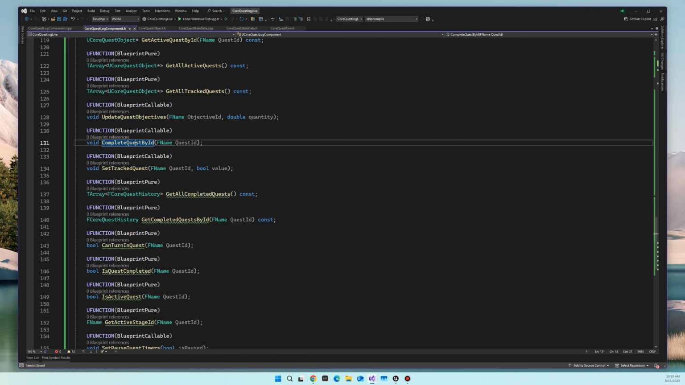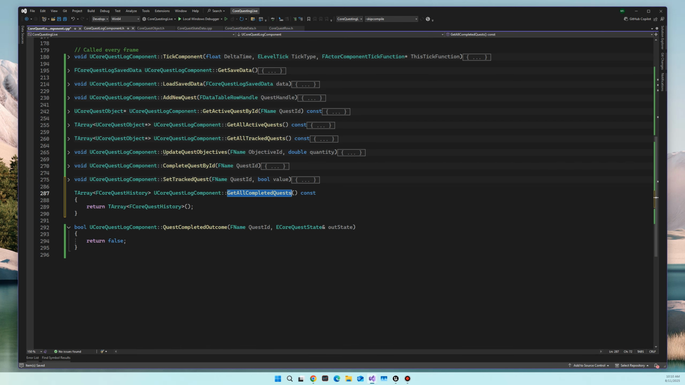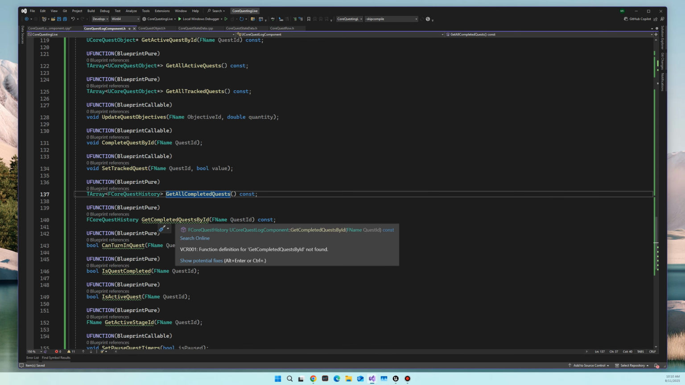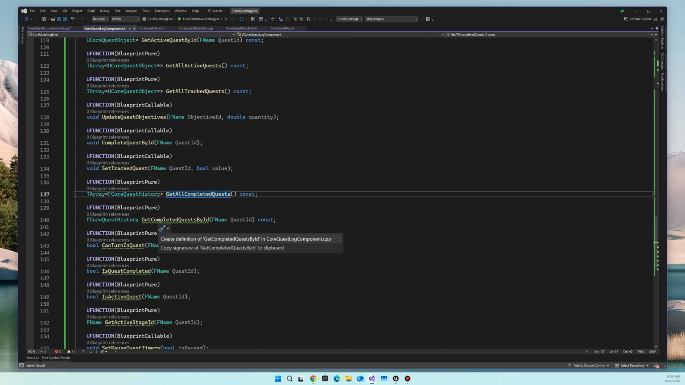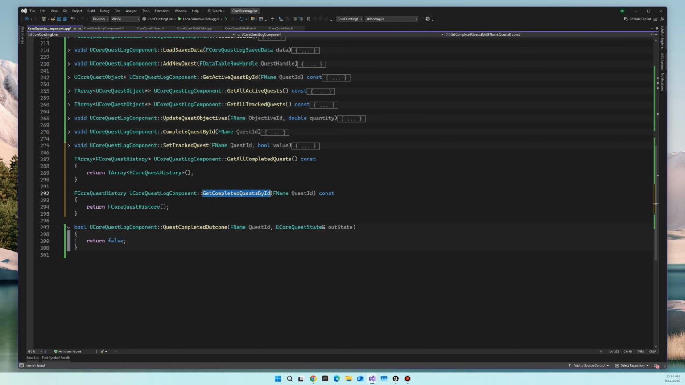All right, next is Blueprint Pure and Blueprint Pure. So we'll just get all completed quests. And I will say get completed quest by ID. These two are kind of the same. Well, one brings back the whole list, the other one's actually going to bring back an element within that list.